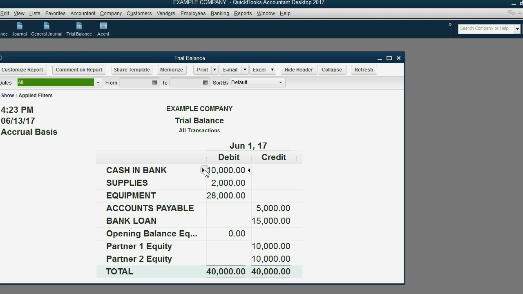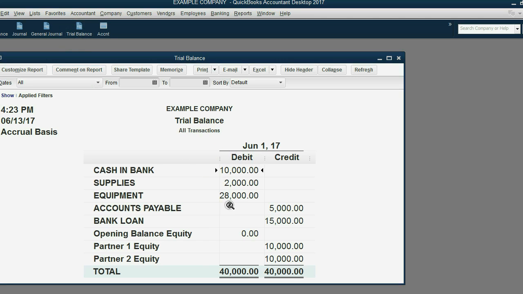Now you can see from the trial balance, opening balance equity is zero because the equity has been distributed to the individual partners' accounts.